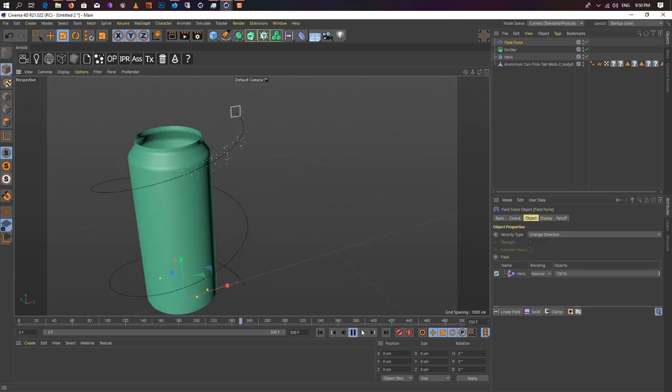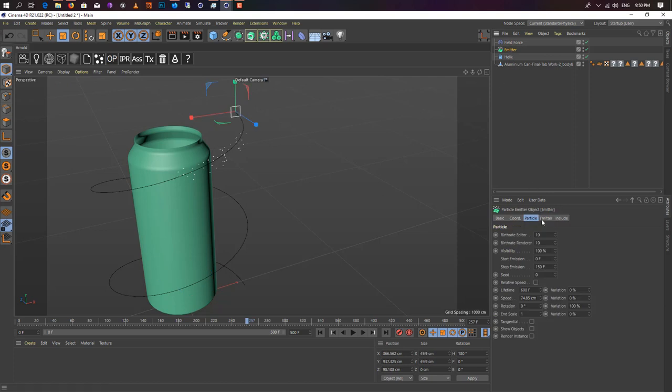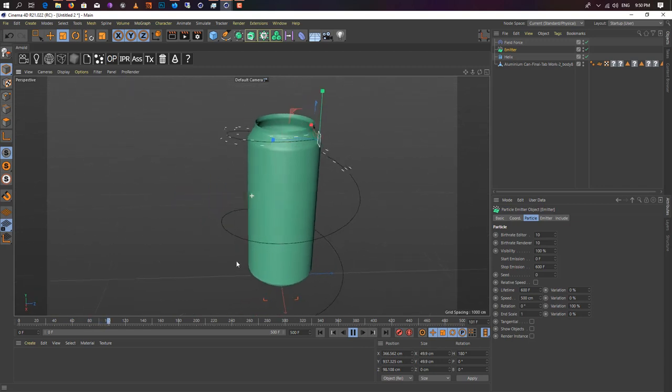So next thing, we just do some emitter settings. We just increase the birth rate, editor is okay, 10, 10, 10. We increase the stop emission frame, so we add 600, and lifetime is okay, and speed we add 500. So as you can see here, it follows your spline.